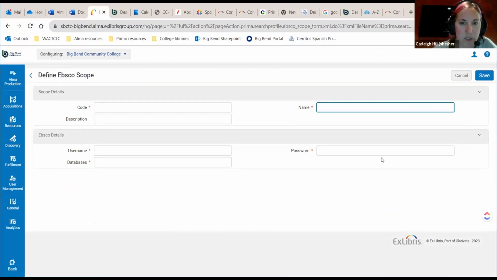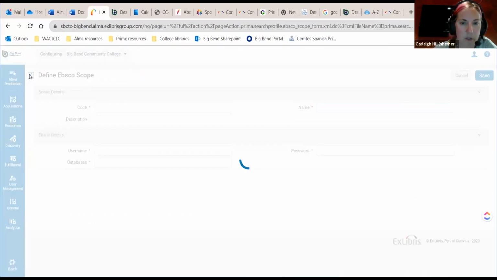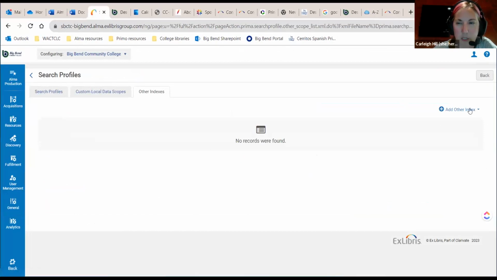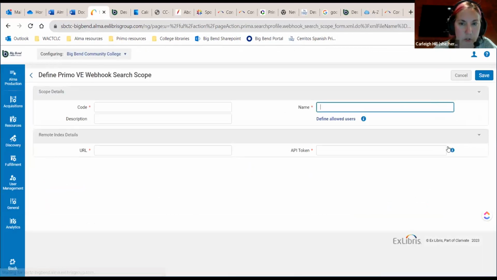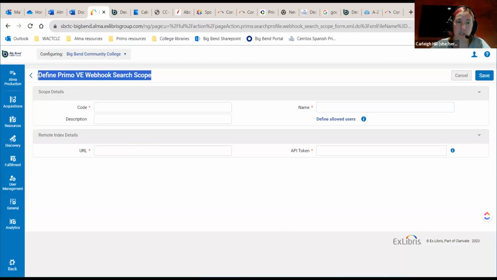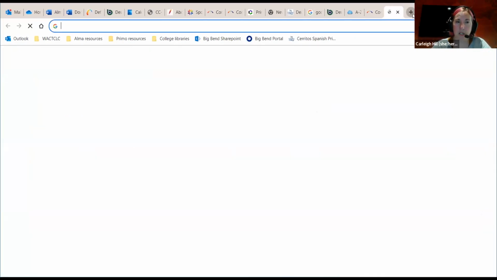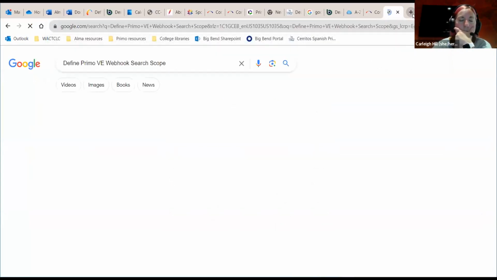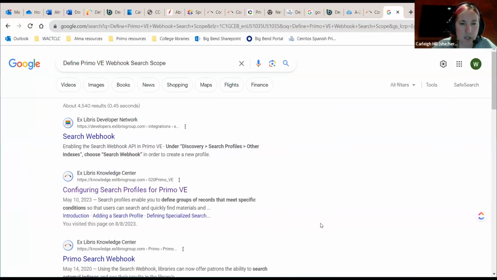It's doing a special thing with the databases. What if it's webhook? Remote index details, an API token. This might be it.